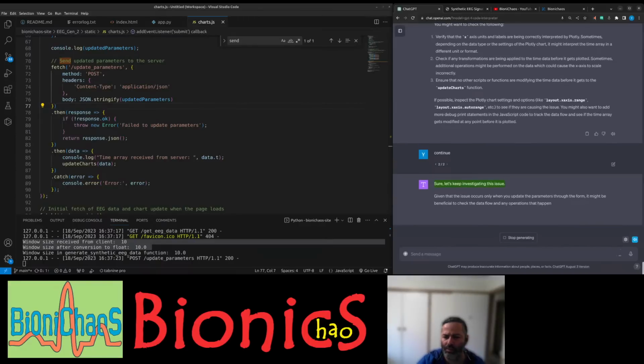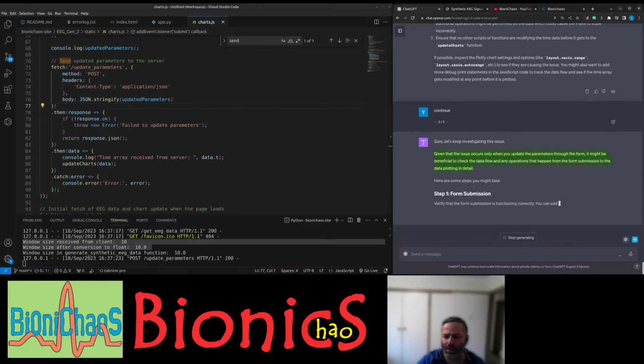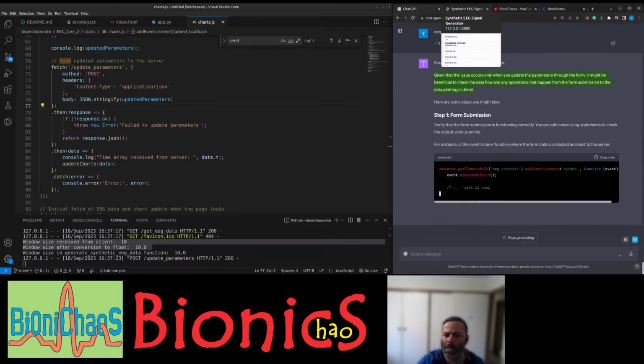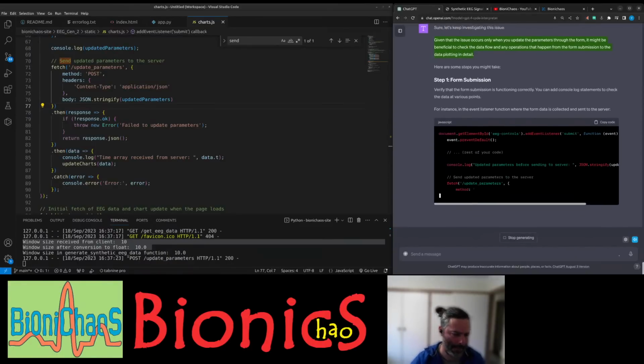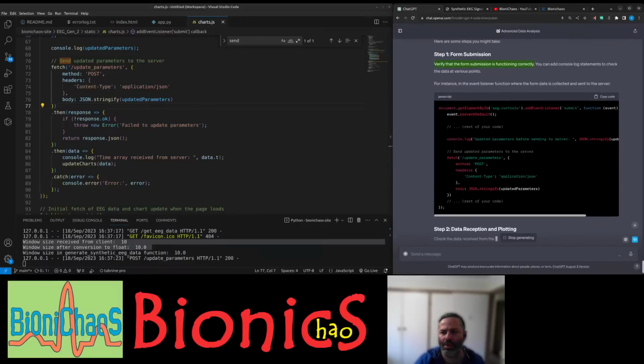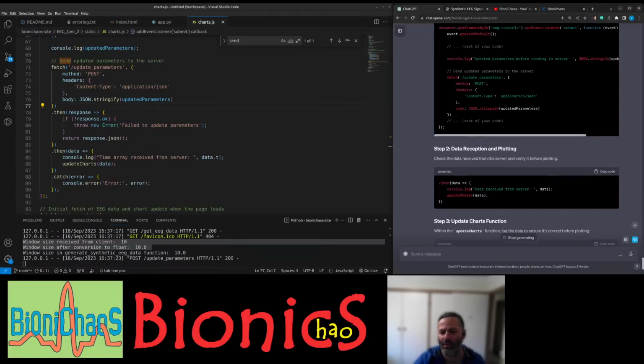Sure, let's keep investigating this issue. Given that the issue occurs only when you update the parameters through the form, it might be beneficial to check the data flow and any operations that happen from the form submission to the data plotting in detail. Here are some steps you might take. Verify that the form submission is functioning correctly. You can add console log statements to check the data at various points. For instance, in the event listener function where the form data is collected and sent to the server.